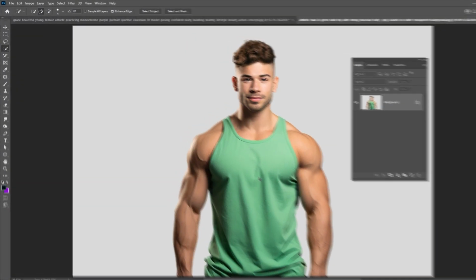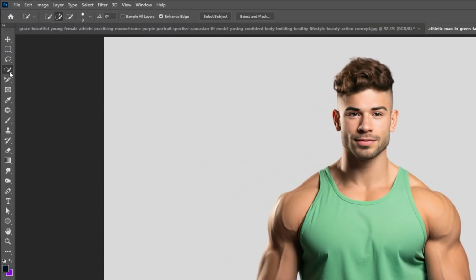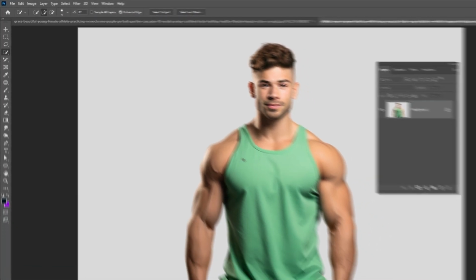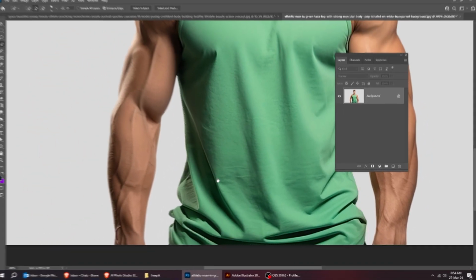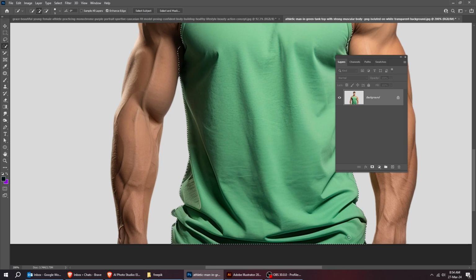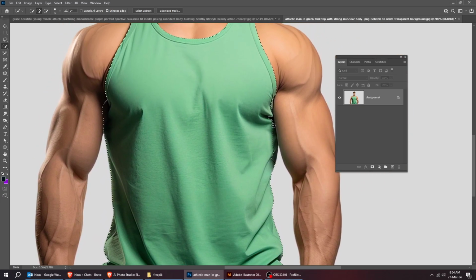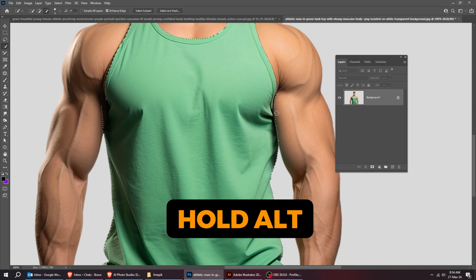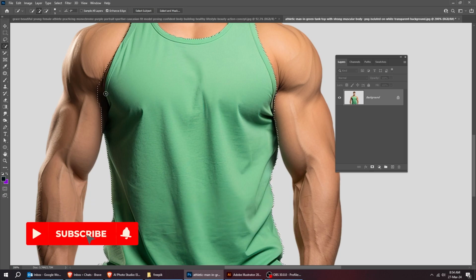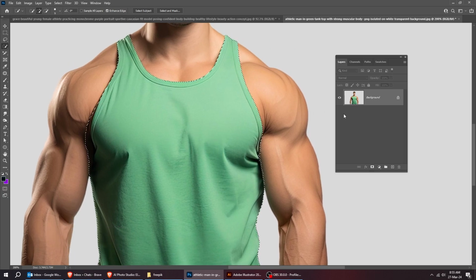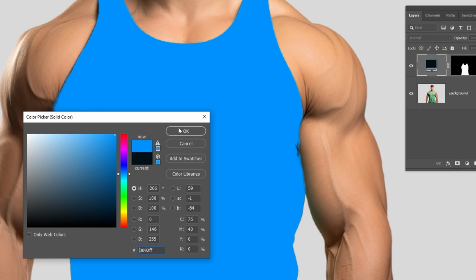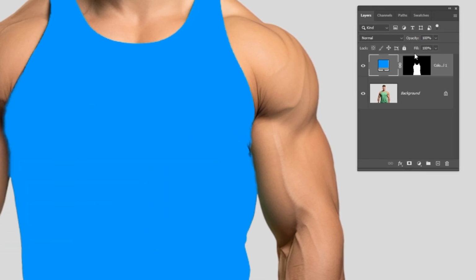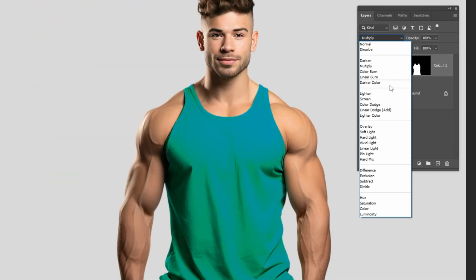Let's start with Photoshop. Choose the Quick Selection tool. You have to select the t-shirt and add all parts of that shirt, and remove the extra selected parts by holding Alt and clicking like this. Then you will have to go to Adjustment Layer and choose Solid Color. Then you have to change the blending mode to color.